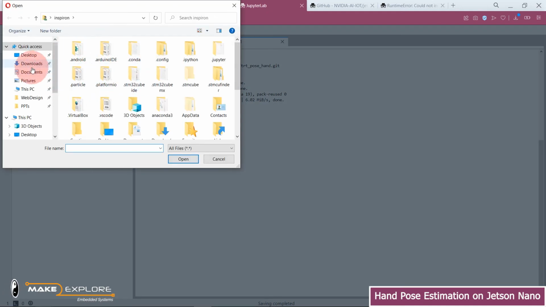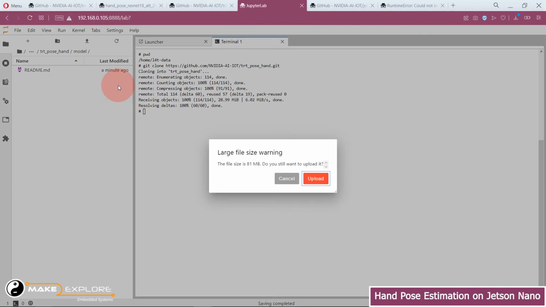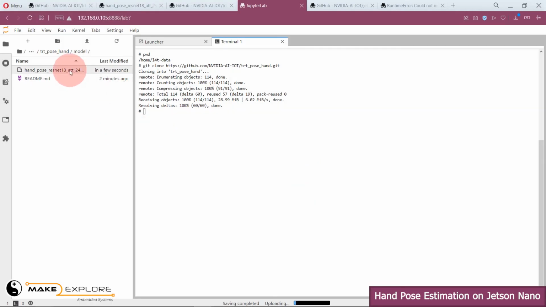It will ask you to browse the model weight file. Browse from where it got downloaded on your system. Select this ResNet model file, which has been downloaded. As soon as you click on that, it will start uploading into this model folder. You can see here, like this.